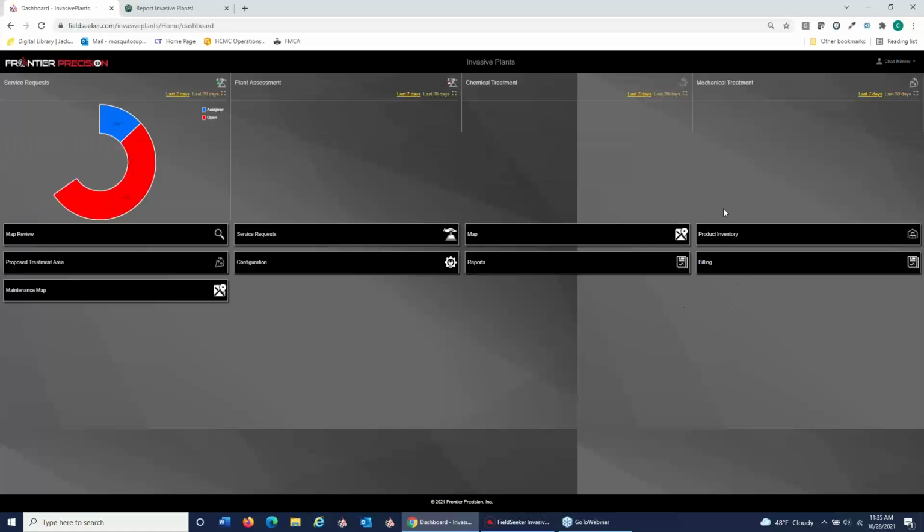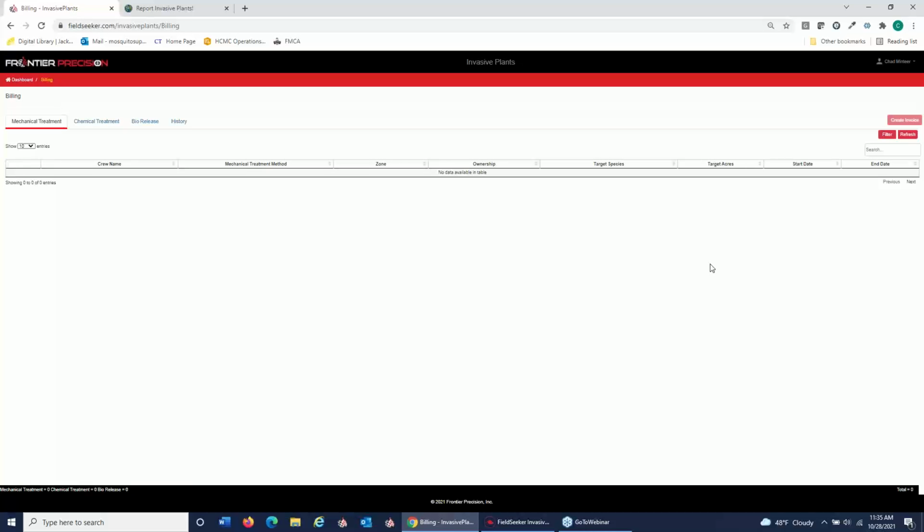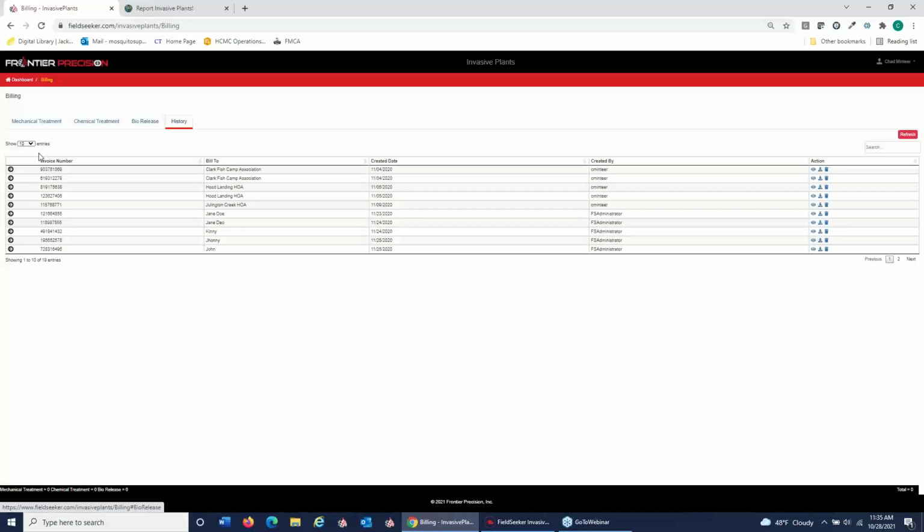We do support simple billing. In the billing module, what we mean by simple billing is any field activity in the form of a chemical or mechanical treatment or biocontrol that is marked as billable when it's entered will show up here as available to be included in an invoice. And then in the history, we can see those simple invoices, and it's basically billing for time and materials. It just generates the invoice, which can be saved as an Excel file or a PDF.